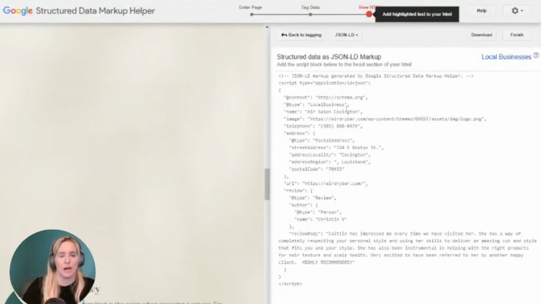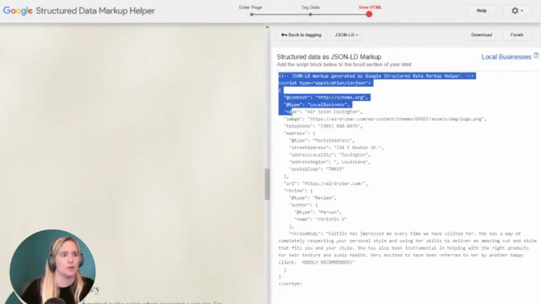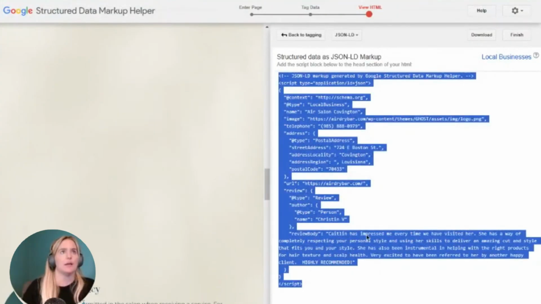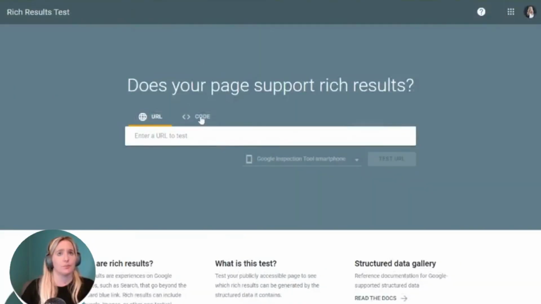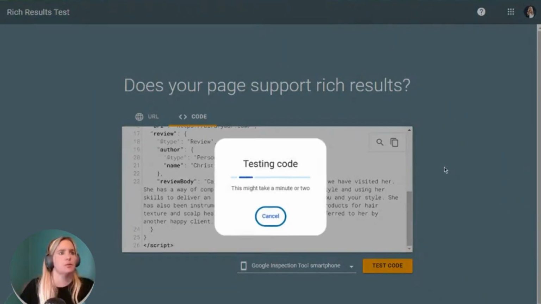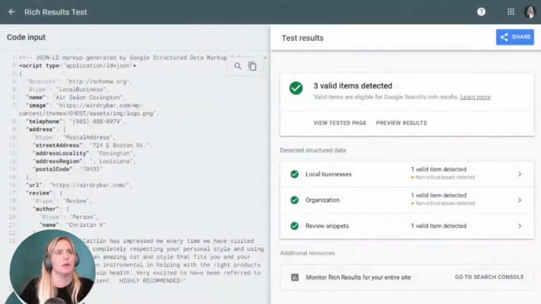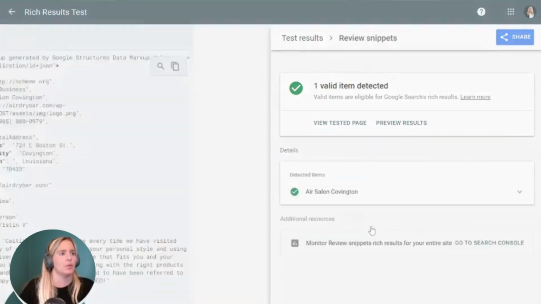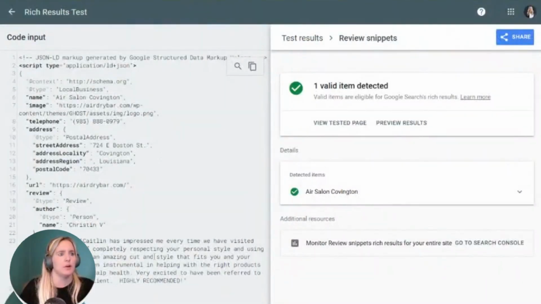And this is what we would copy and paste into that Google Tag Manager. But I'm going to copy it here to just show you inside of the testing tools what this comes up as. So we can go here to test out those rich results, and I can pop in that test code. And you're going to see that there's 3 valid items detected. It's a local business, an organization, and with 1 valid review. So you can see all of that there.